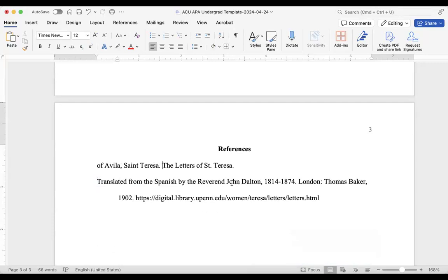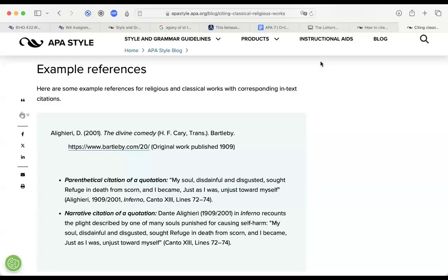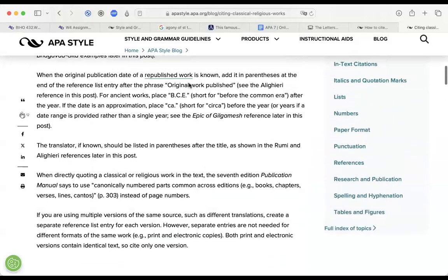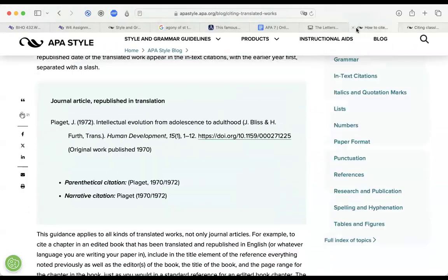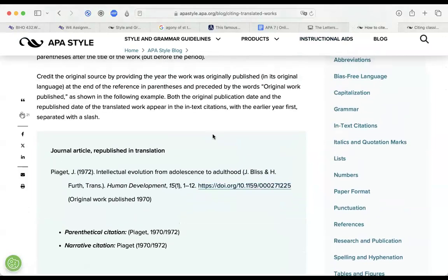And then we have the translator there. And so the question is, how does this get represented? Now, it turns out that APA Style Central has not just example references, like here were some for classical and religious sources, but they also have a style blog where they explore different topics here.